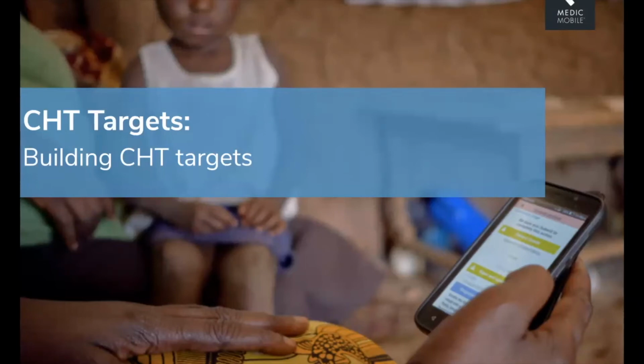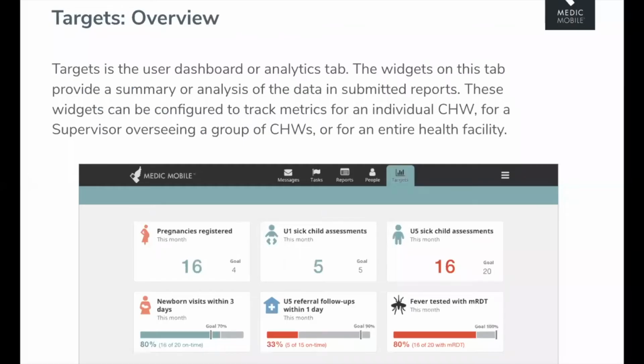Targets are the other feature of the Community Health Toolkit. What targets are, you have a dashboard for the user who's using the application. And this dashboard shows them different metrics like count of the pregnancies registered in a certain month, the number of assessments for children under one who are sick, or the number of assessments for children under 5 who are sick, and so on.